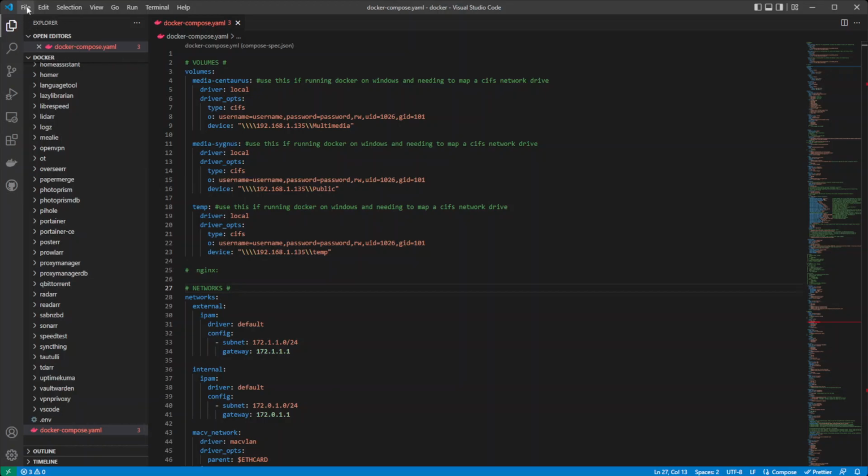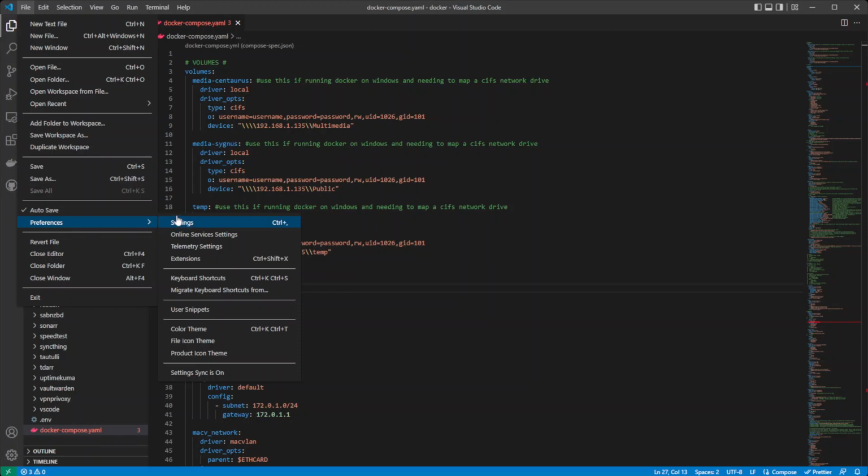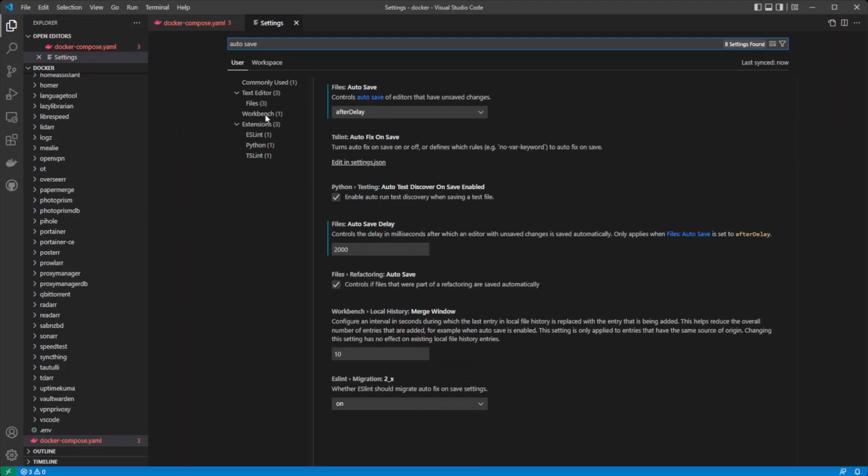The other thing I like to do with Visual Studio Code is go to File, Preferences, and Settings. And then in the search bar, type in Auto Save. Now, by default, it's set to off. I change it to after delay and usually 2 seconds. That means after 2 seconds of inactivity on the keyboard or mouse, it will automatically save those files. I just think that's a great feature. It means that you're always saving your work as you go, which is great.